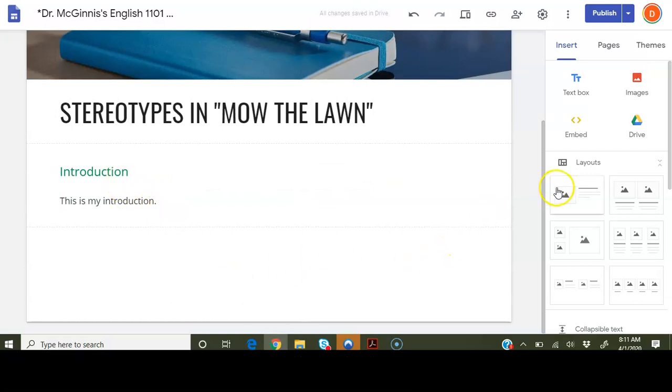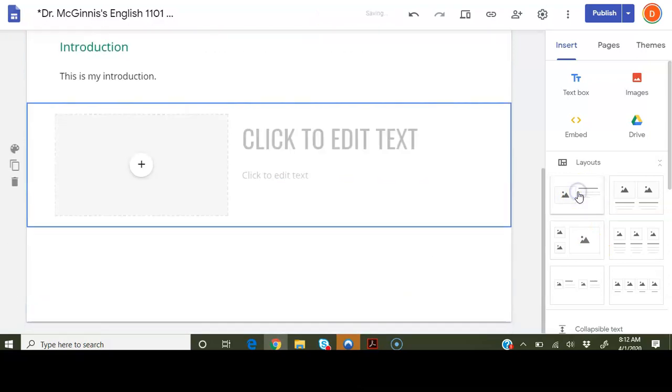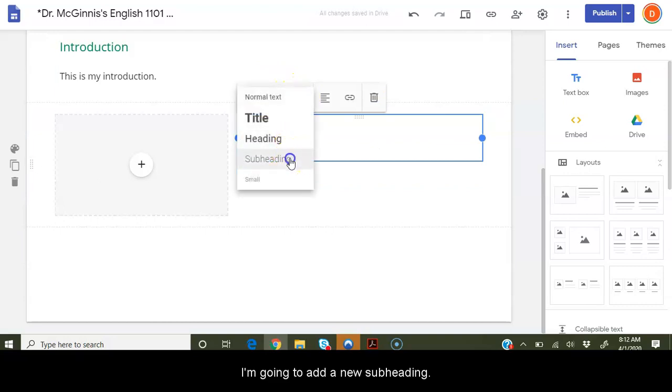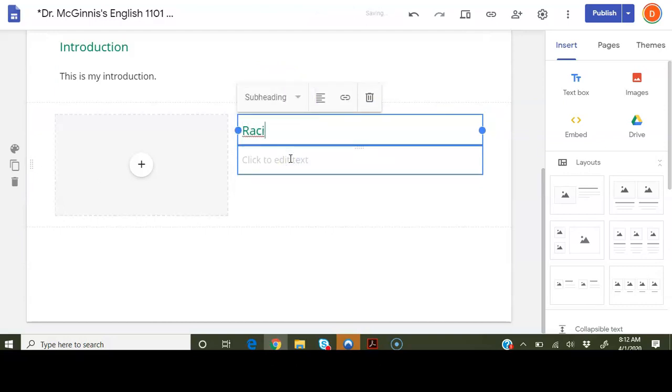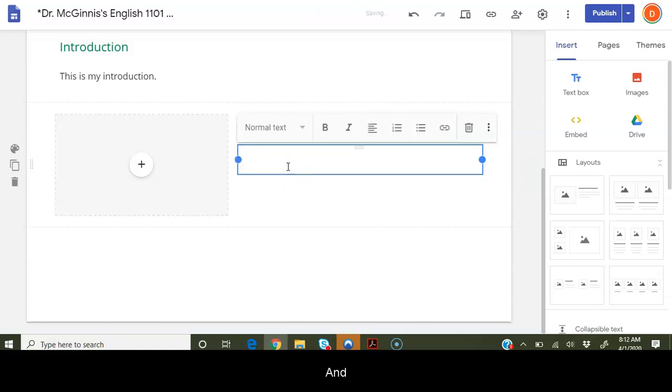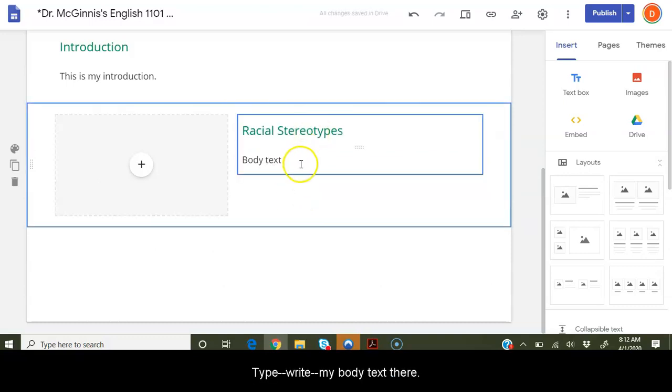So now, let's say I want to add a picture and some text. If you come over here under the Insert, you see where it's got different types of layouts. I'm going to click this one that's got the picture, and I'm going to add a new subheading, and this one's going to be Racial Stereotypes, and I'm going to type right my body text there.